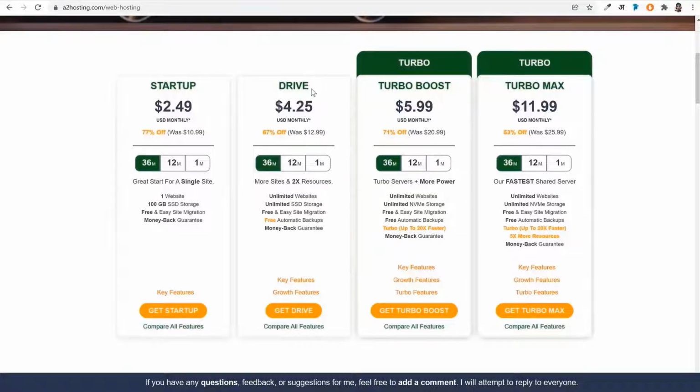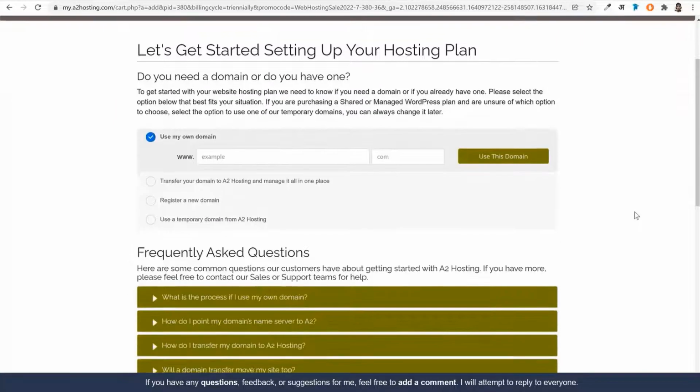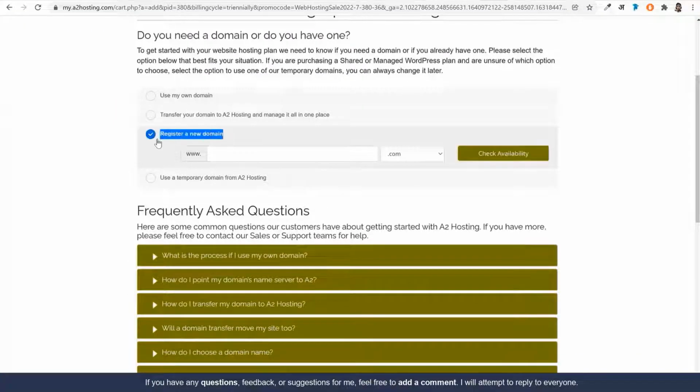But now you can start with the Drive plan. So simply click on this button, Get Drive button. Now you'll be redirected to your domain page. Now if you're doing this for the first time, you have to register a new domain name. For that you have to select this option, Register a new domain.